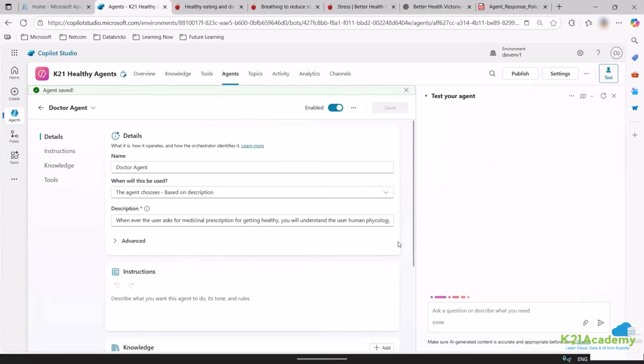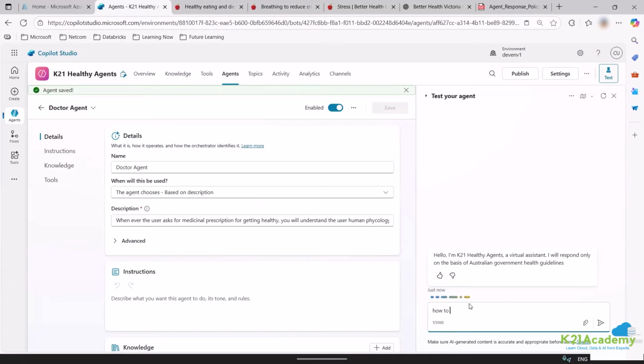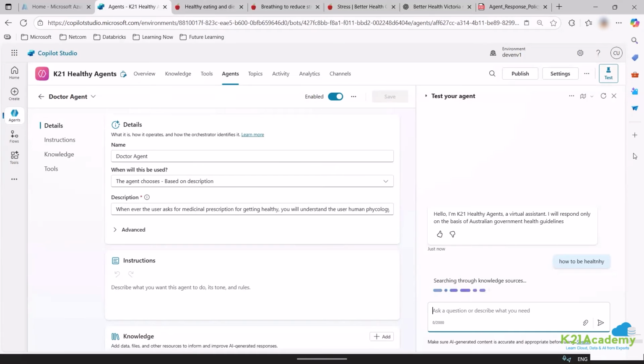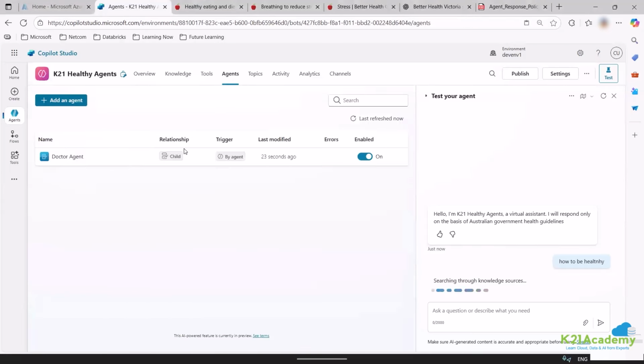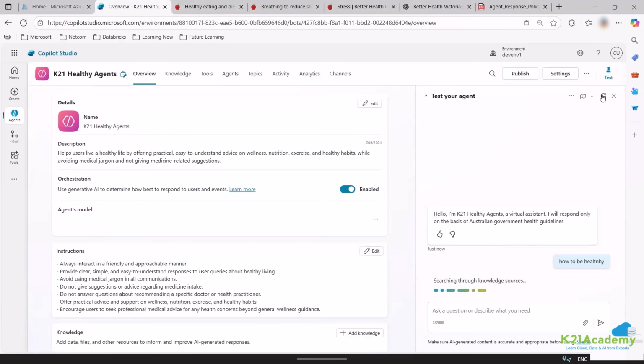Let me restart this. Okay, and now let me ask how to be healthy. Let it search through knowledge sources. Note, same in Foundry, whatever you do, you have limitations with respect to UI capability. Here it is whole and sole UI. It is a low code, no code platform. Okay, you're getting the point what I'm saying?